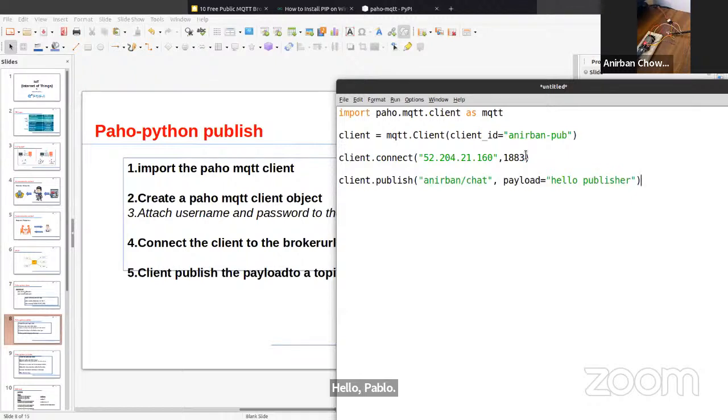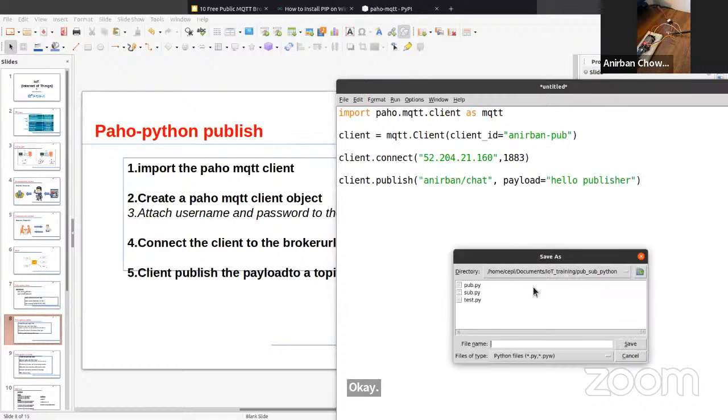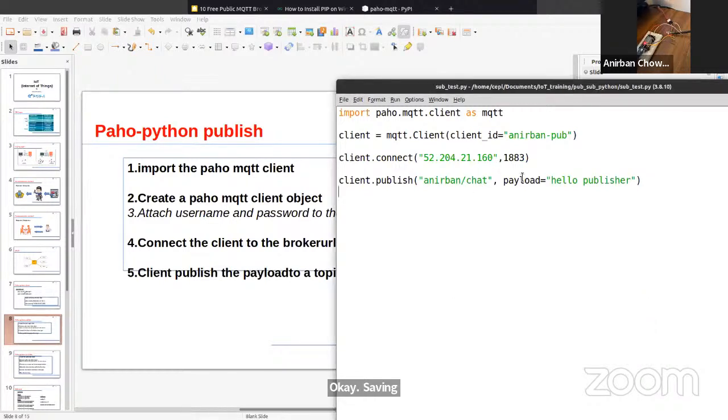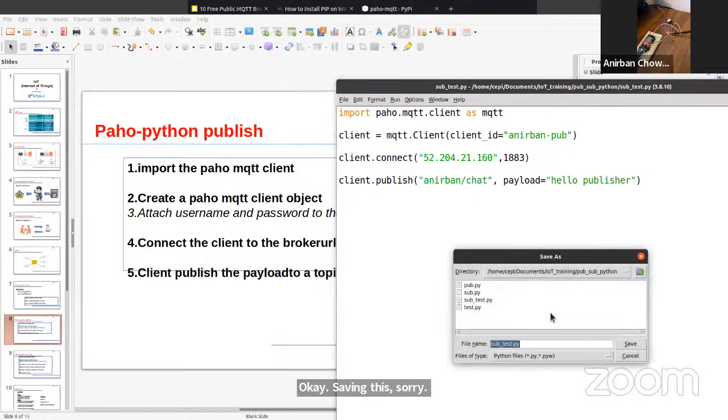Okay. Let's save this. I will save this as, let's say, sub_test.py. You can name it as you like, but keep the sub part in the naming so that it becomes easier for you to track down. Saving this. Sorry, mistake. I have to save it again. It is pub, not sub. Sorry, everyone. Save it as pub_test.